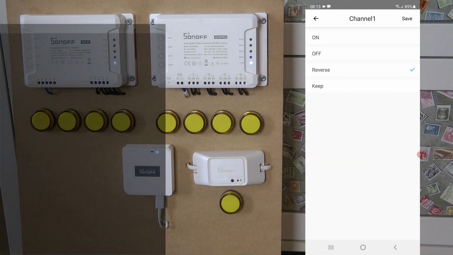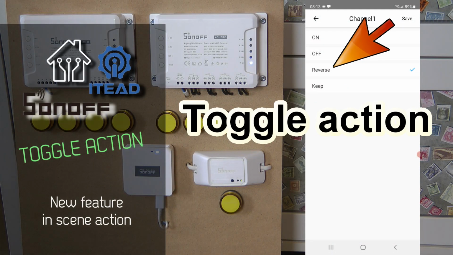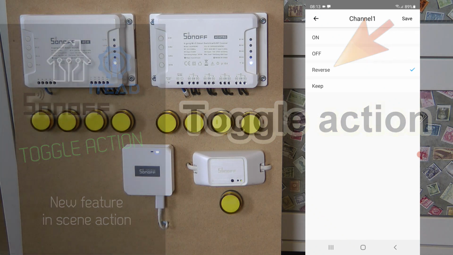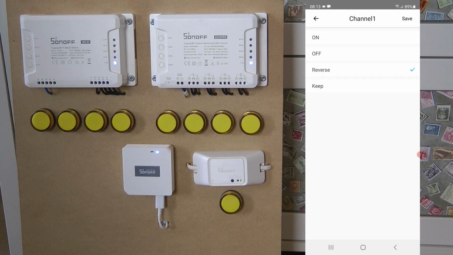Welcome to a new video in my home automation series, and today I want to talk about a new feature in the EV-Link application that has been added recently, and that new feature is a single selection that you can see on the screen.